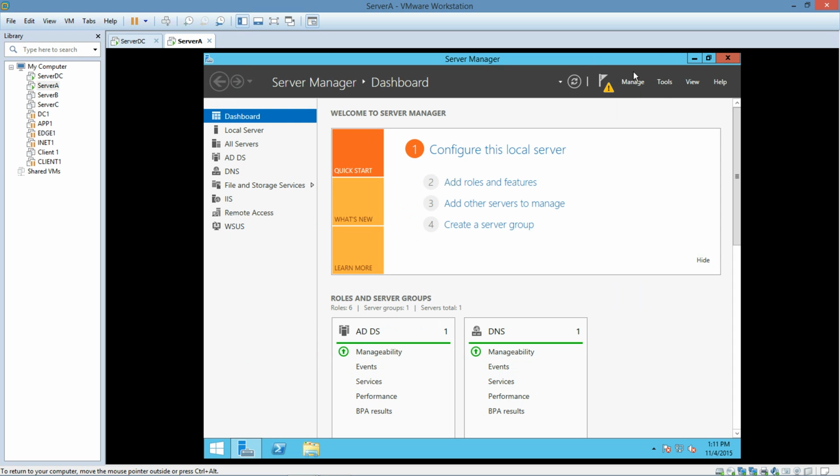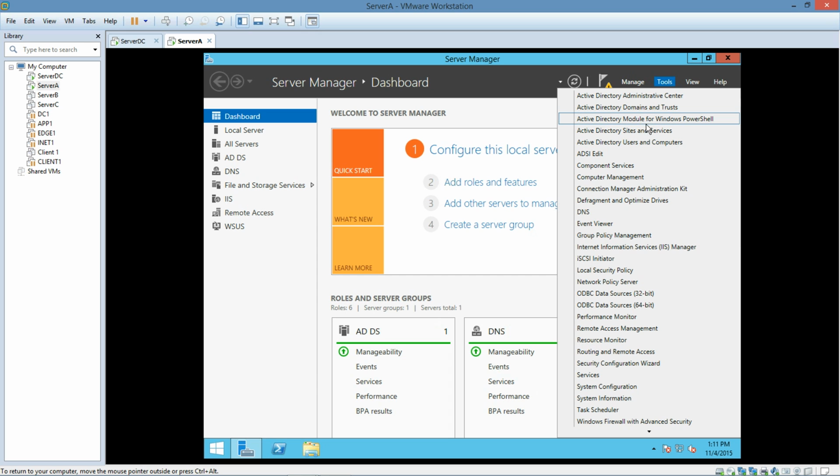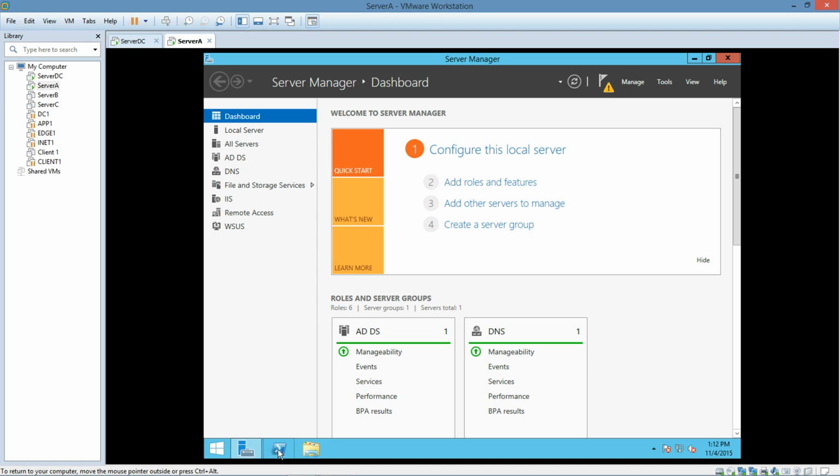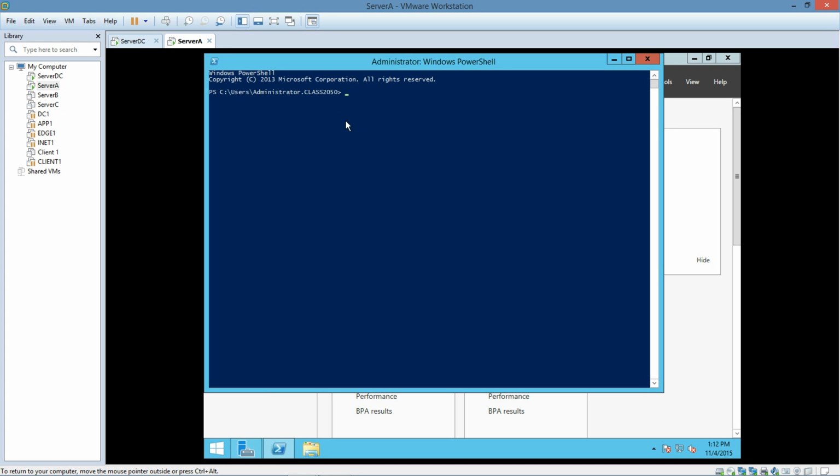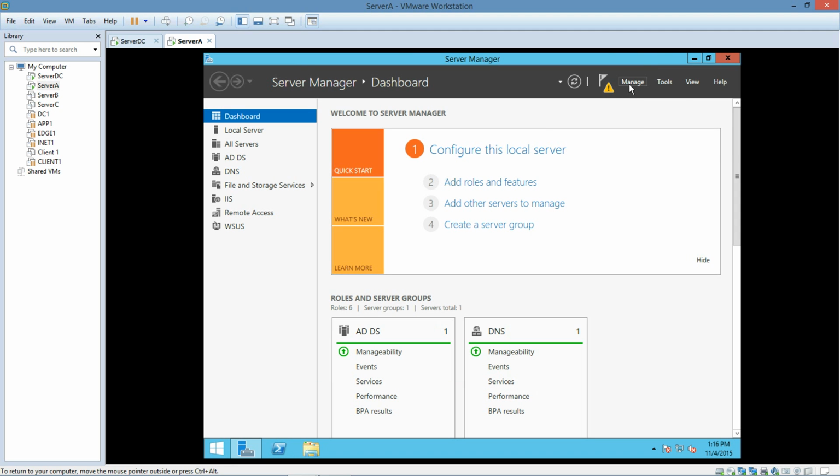And now we're going to go to Tools and go to Active Directory Module for Windows PowerShell. Now we're going to type in Add-ADComputerServiceAccount -Identity ServerA -ServiceAccount AppService2. I'm going to go ahead and type that in. Exit out of PowerShell, and now we're going to go to Manage.